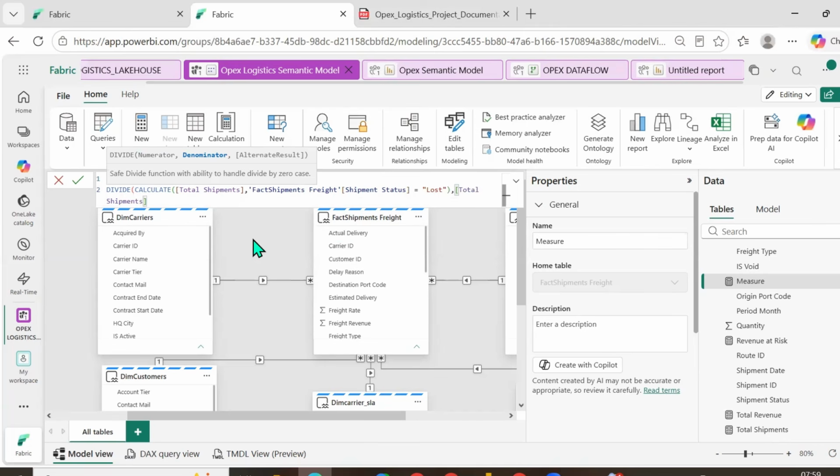And what do we do now? The alternate value that we want to take, we can take 0. What is this alternate value? For example, the numerator is 0 and the denominator has a value, so we get a 0 divided by number error. Or the denominator is 0, we get infinity. In order to overcome these two issues, we go with the divide function. Whichever of the numerator or denominator is 0, we get the alternate value as 0. So let me click on enter. So this is the loss rate percentage.